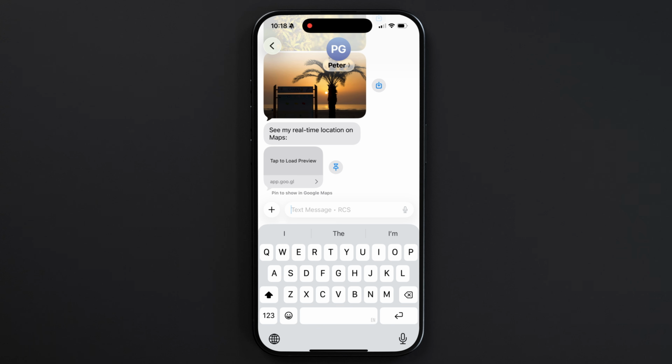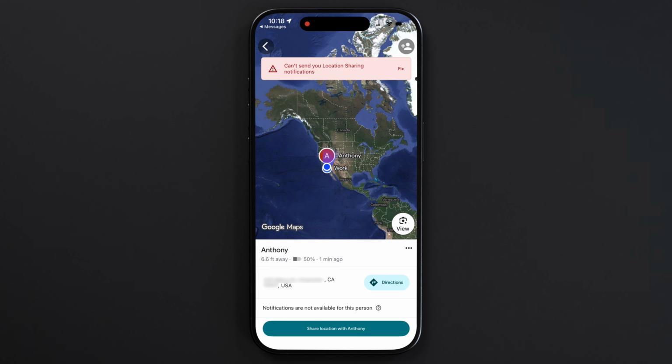This is how my friend would see the link. They can tap it, and it'll open in Google Maps, where they can see my precise real-time location, as well as the battery level of my phone, time when my location was last updated, and the address I'm currently at. I'm showing the map zoomed out like this because I don't want to show my home address to the whole world. But the people you send this to can zoom in and see your precise location.